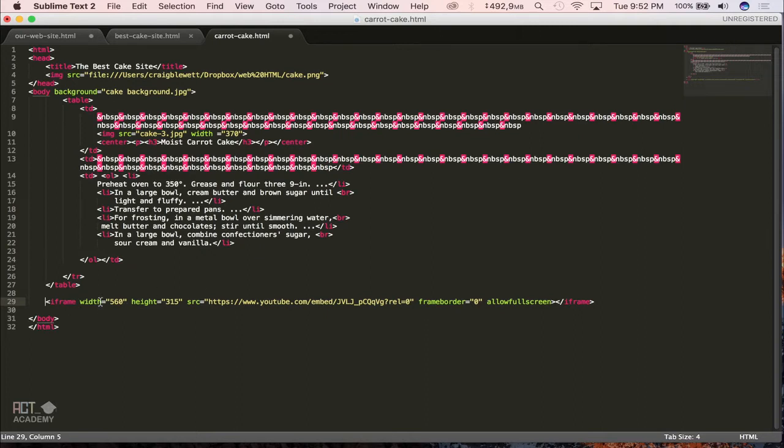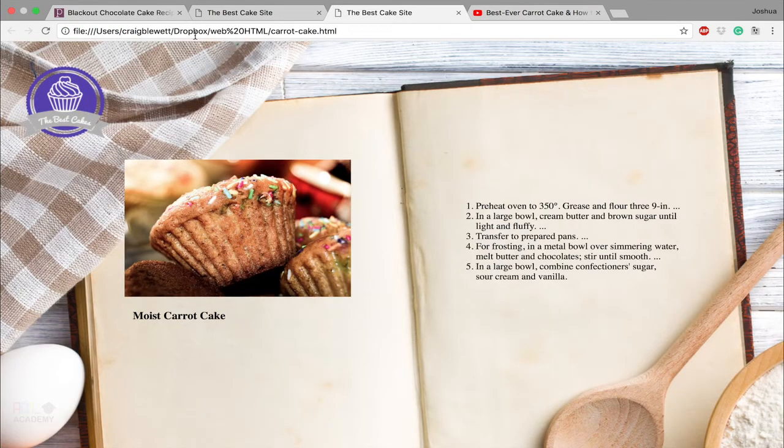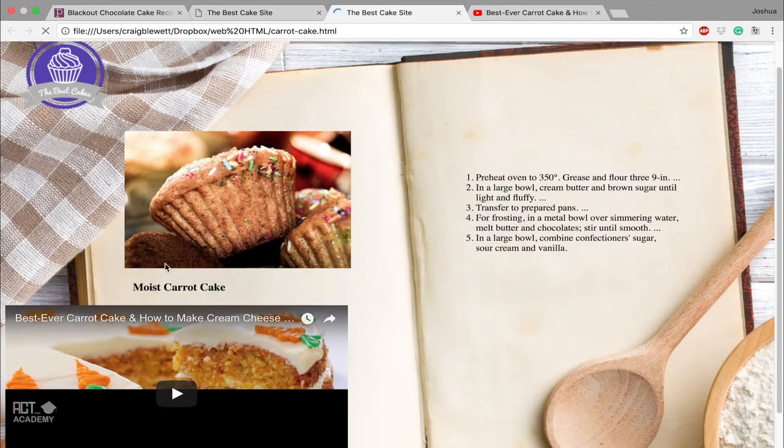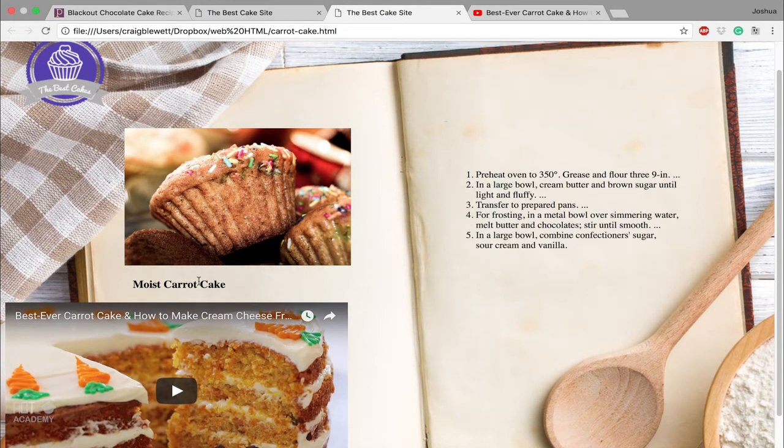So you just got to copy it, and you'll see it's got the width and the height, and then the source of the video, the frame border, and whether to allow full screen or not. Those are just some options, but let's take a look. As simple as that, we run across to our best cake site and hit refresh. And there's the video. It has appeared on our page. Now, obviously, that's not exactly how we would like it. We would maybe like it to be a little bit smaller and to fit here.